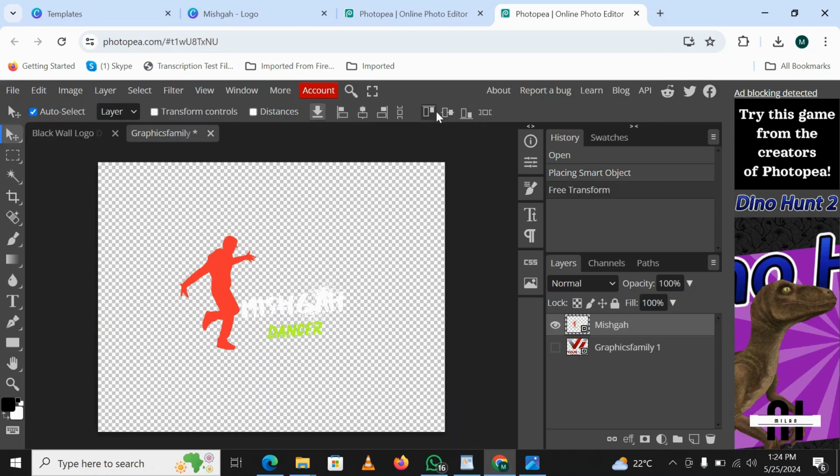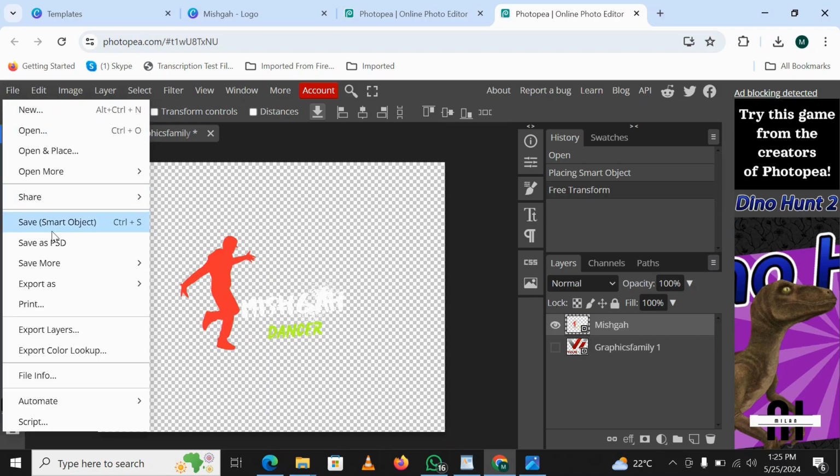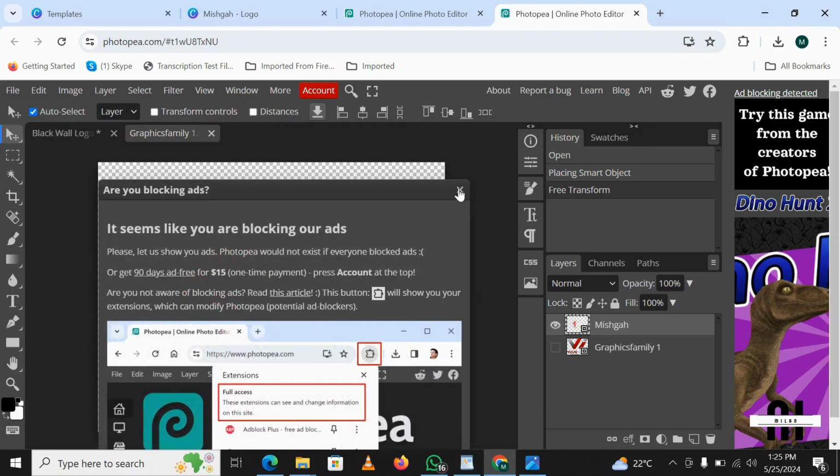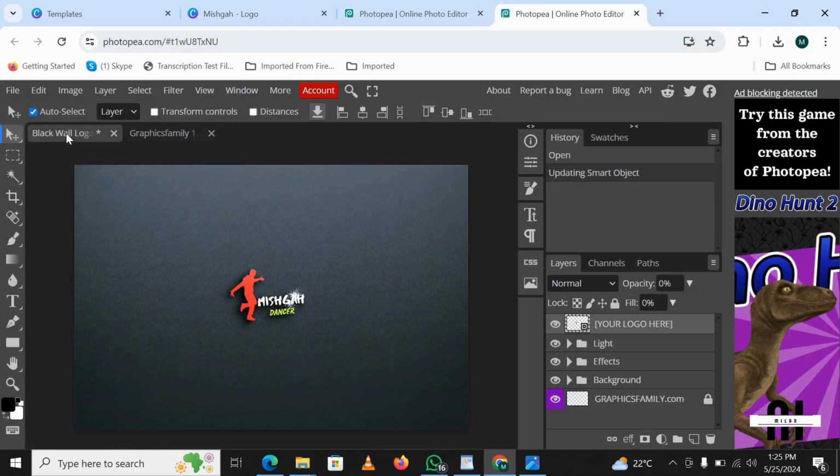Then click here to confirm. After doing a confirmation, come back to file, then say save smart object, or just click the Ctrl S shortcut key. After clicking it, now we have it. When I go back here, we have the good logo now, looking great and awesome.